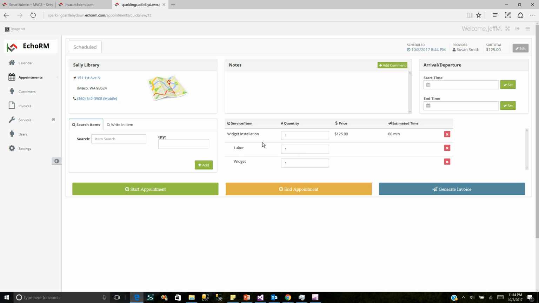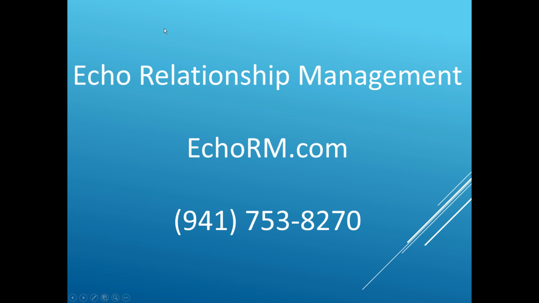It's $125. You could see that the units fall in line underneath the widget installation here, and this is where your service comes into play. You can adjust these if need be. You can add additional items to the service, and you can also do this when you get to invoicing, once you get to the invoicing step. But this is where your service plays out, and that's essentially it. Adding items and services to Echo RM is just that easy.